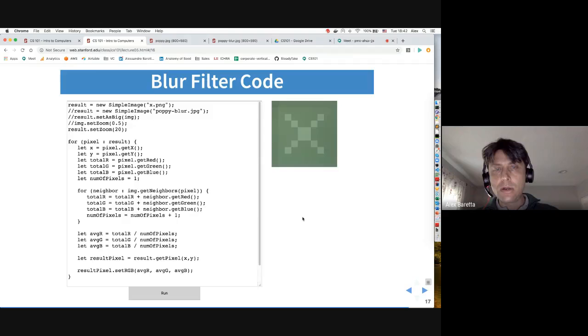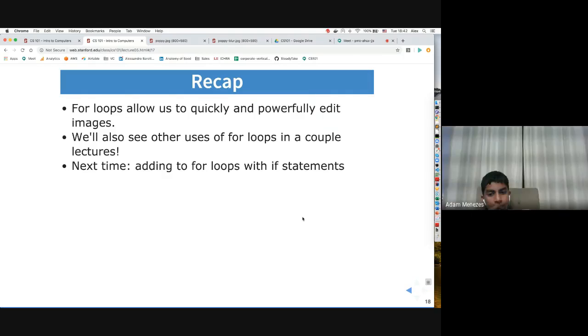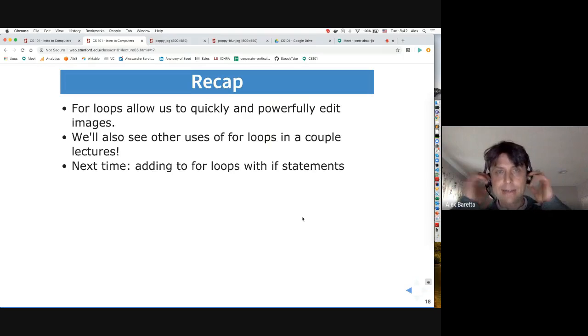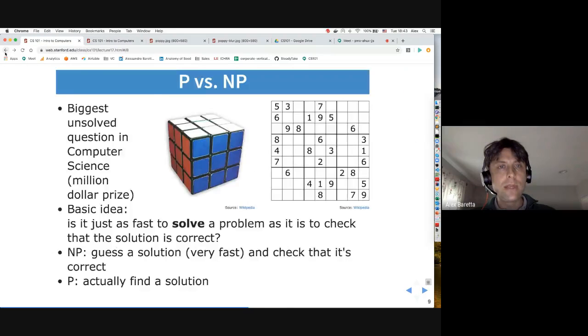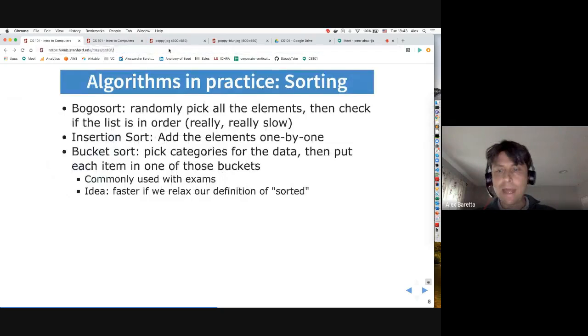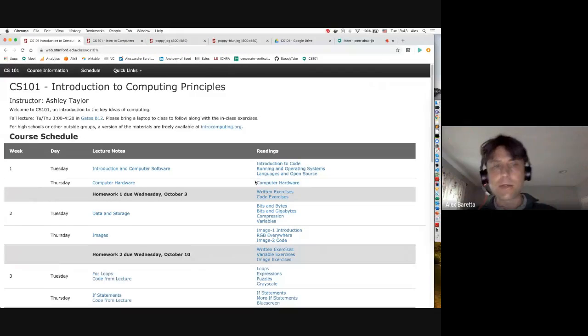So far, so good? Yep. Okay, I want to switch to the next topic. So recap, for loops allow us to quickly and powerfully edit images. Well, more than just that, fundamentally, they allow us to do something for every element in a collection of elements, okay? Now, first question that I have for you guys. Are for loops all that we need to have a fully featured computer programming language? Can we do everything we may ever need to do using the tools that we have so far?